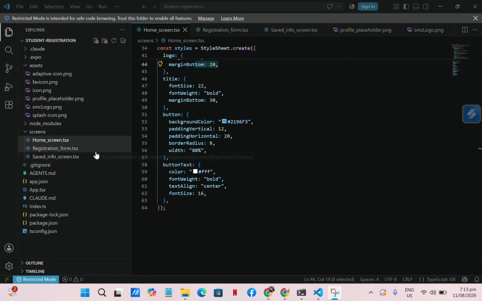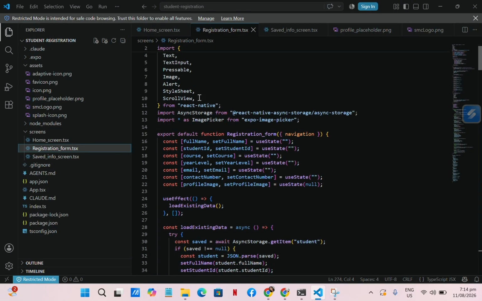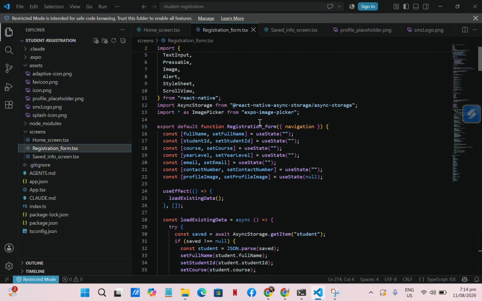So next would be the registration form, the TSX, which has import React, useState, useEffect from React, import View, TextInput, Pressable, Image, Alert, StyleSheet, ScrollView from React Native. Import AsyncStorage from React Native async-storage slash async-storage. So the AsyncStorage saves the data on the phone itself. It serves as a small local database. We have here an import as ImagePicker from Expo Image Picker. So the ImagePicker lets the user or the student pick a photo from their phone's gallery.